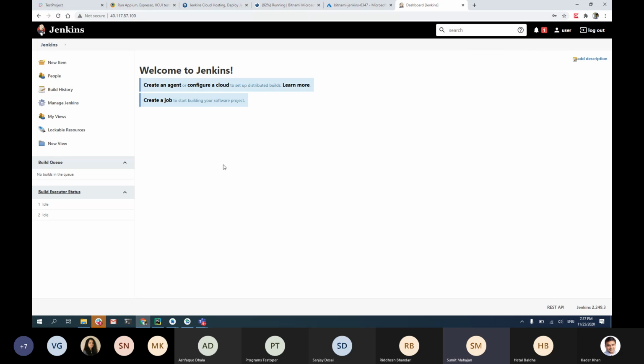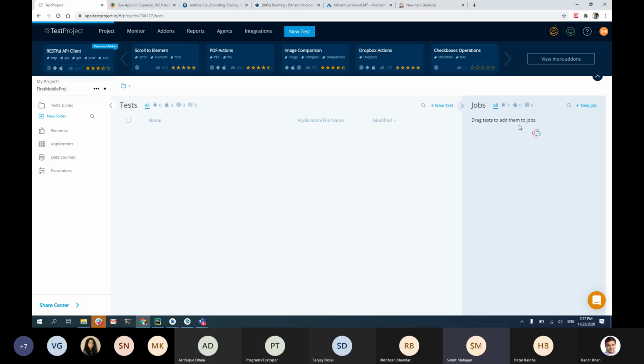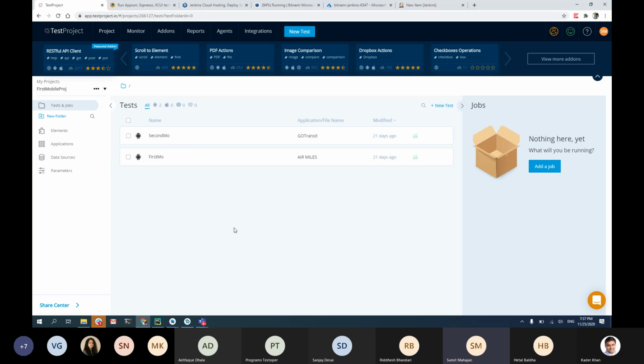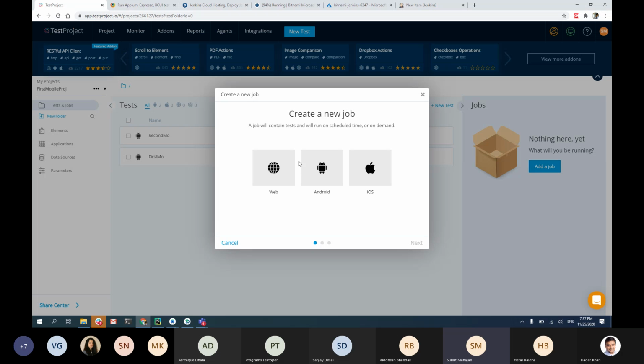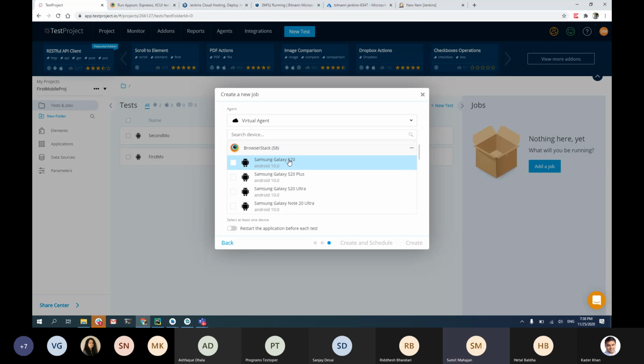So once that is done, we're going to create a new project here, right? But before that, let's go to project and create a job, right? Because what we're going to do is run a job on Jenkins and not the test directly. So we're going to create a job. It's a mobile app, so an Android job. Go to next, Jenkins run, click next. Now what kind of agent do you want? I'm going to select the virtual agent, and I'm going to use Samsung Galaxy S20.